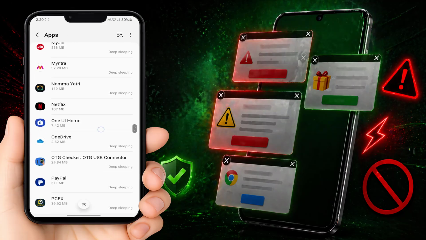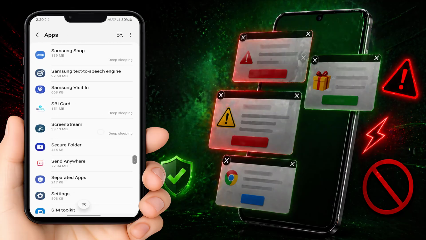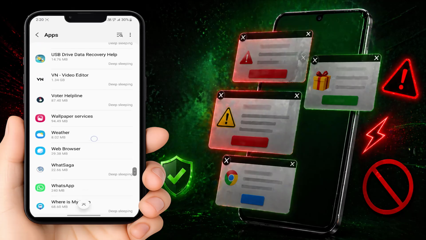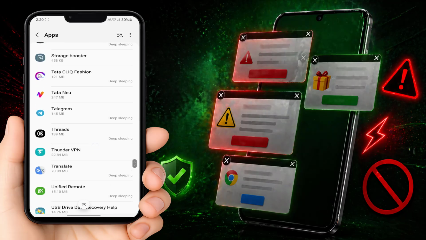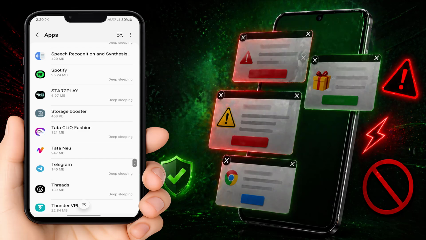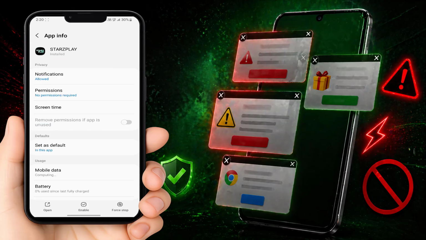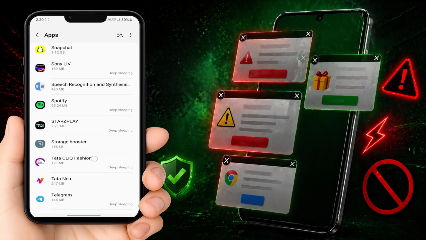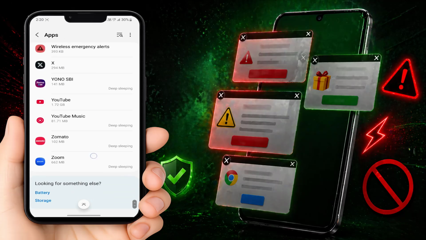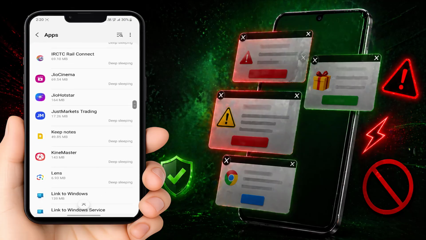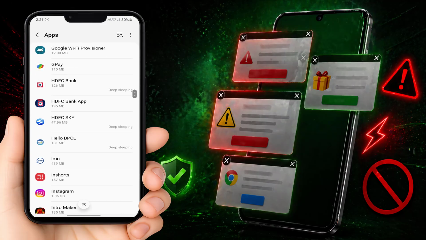Especially you need to find unknown apps. So if no app name is showing in this list, you need to open it and simply uninstall it from your phone. Okay, like this. In this list, you need to completely scan for this kind of app from start to end and it will 100% fix your problem. If the problem is still the same, you can try the next method.